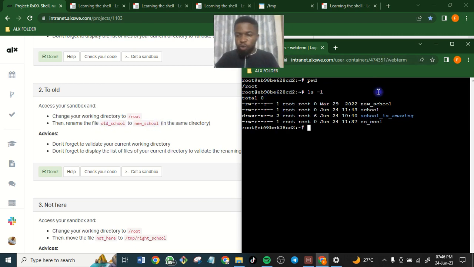So let's check. Old school. Do we have old school here? No, we don't have old school. Do we have new school here? New school. Yes, we have new school. So here, what we have been asked to do is to rename old school. We don't have old school here, so we need to create old school. How do we go about that?